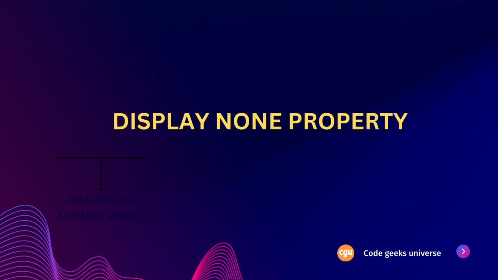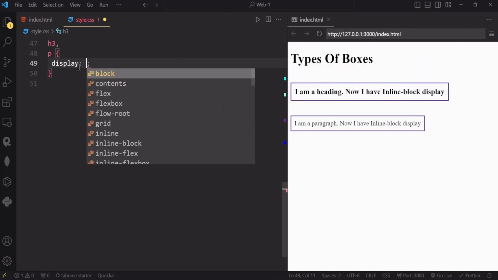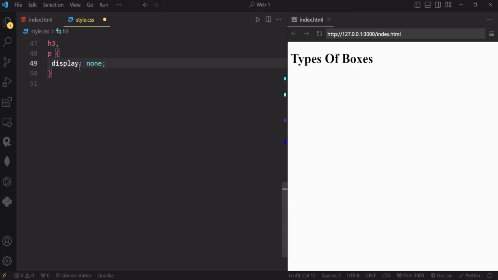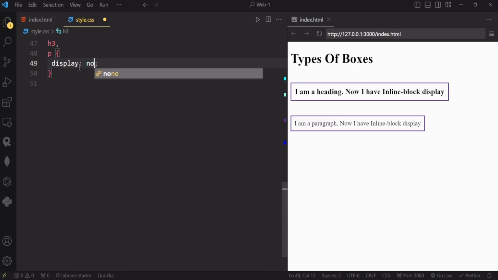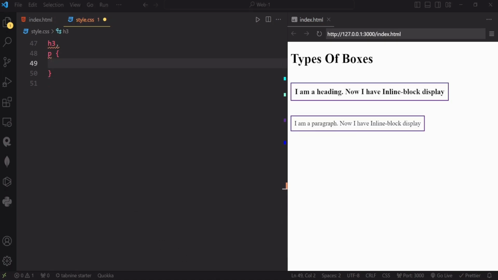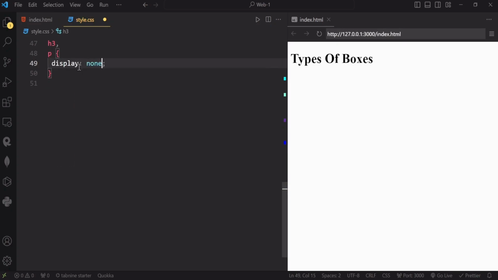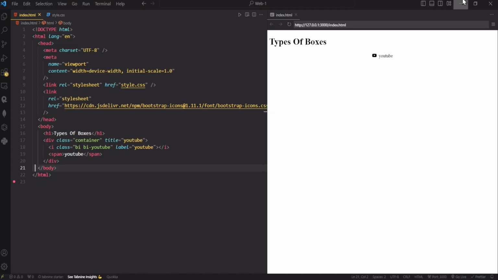Now let's talk about display none. This property does precisely what it says. It makes an element disappear entirely from your layout. Use it when you want to hide something but don't want to remove it from the HTML entirely. Remember, when an element is set to display none, it won't take up any space on the page, and it's not accessible via interaction. And now it's time to show you these concepts practically.